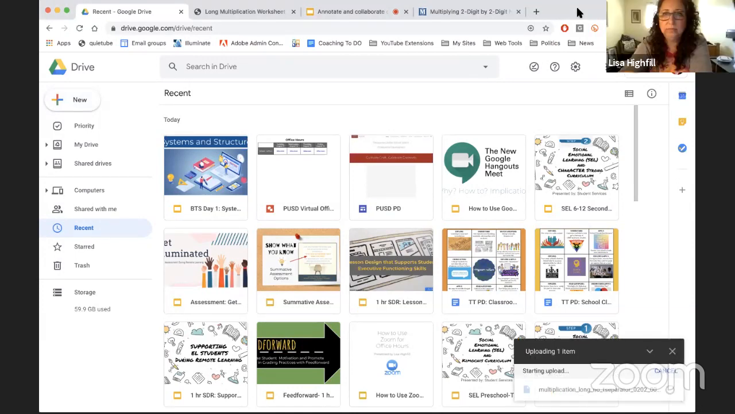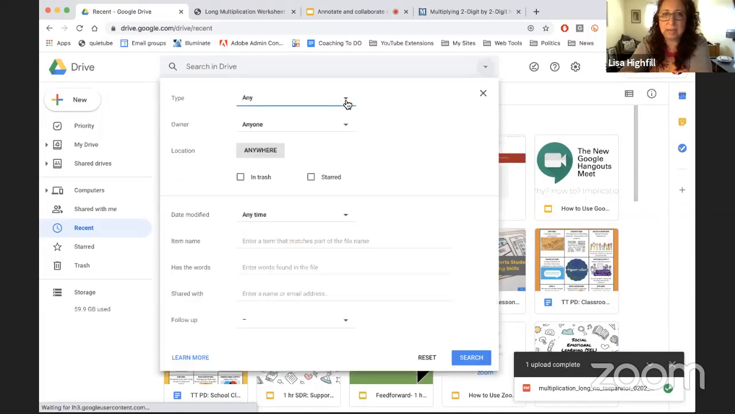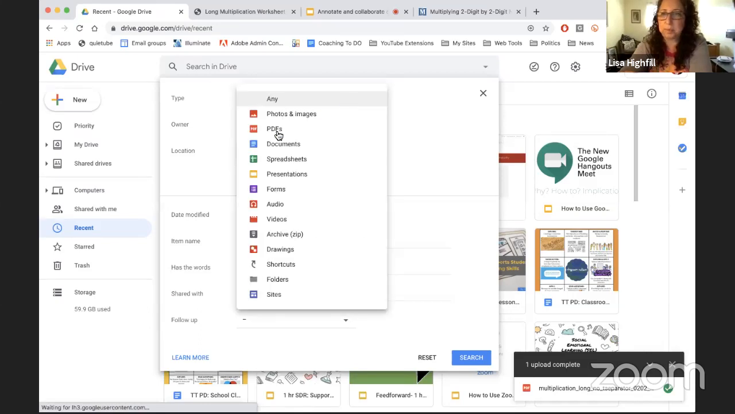Uploading one item, and it's starting to upload, and it doesn't take that long. There it is. It's complete already. So now it's in my Drive. And if you really are stuck and can't find it, you can always click on your down arrow in your search in Drive. And if you're looking for the type of document, you can click that down arrow and just search PDFs. That's pretty handy also.